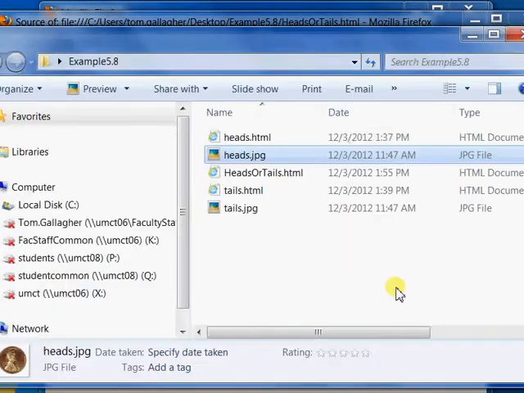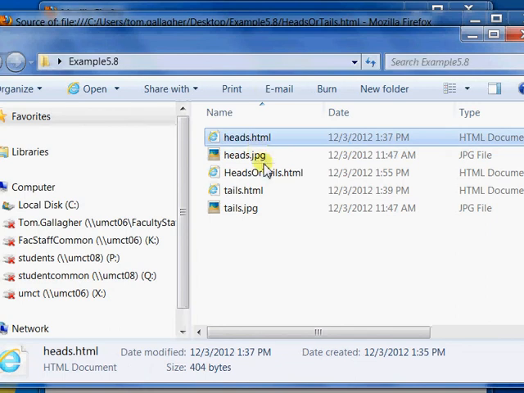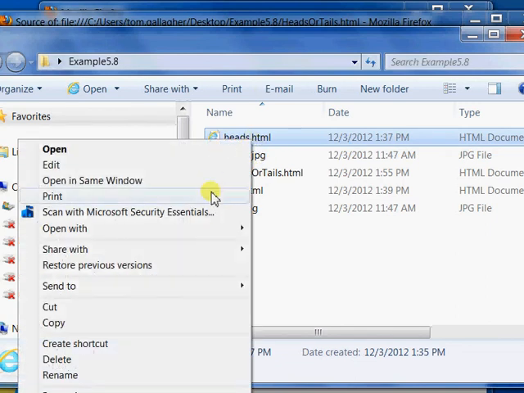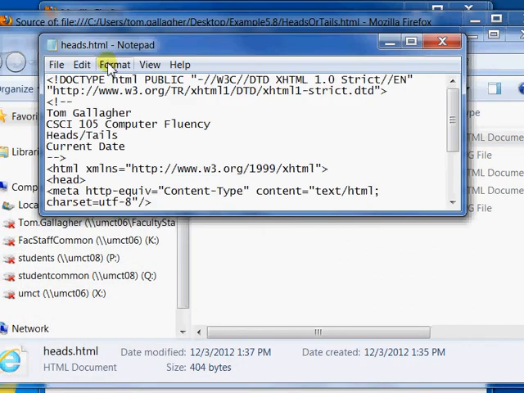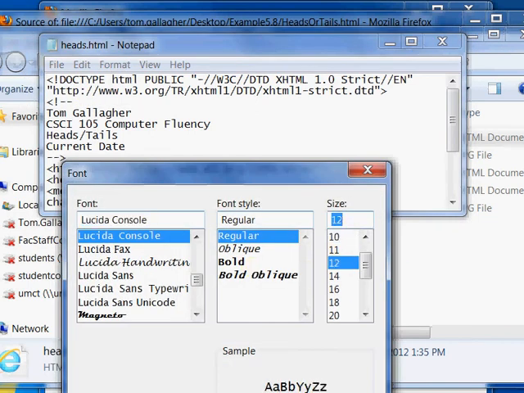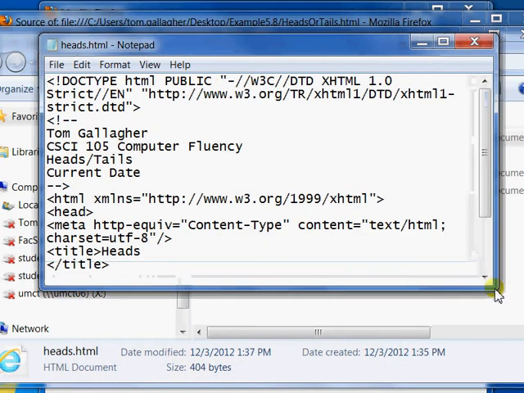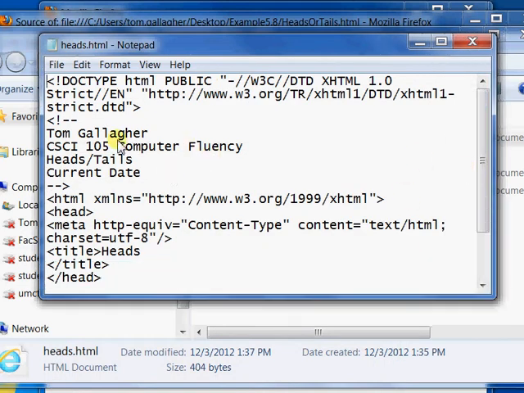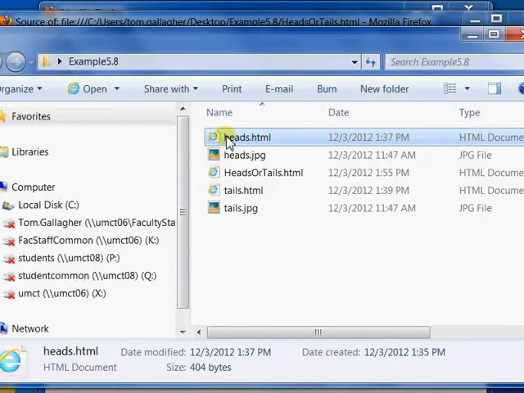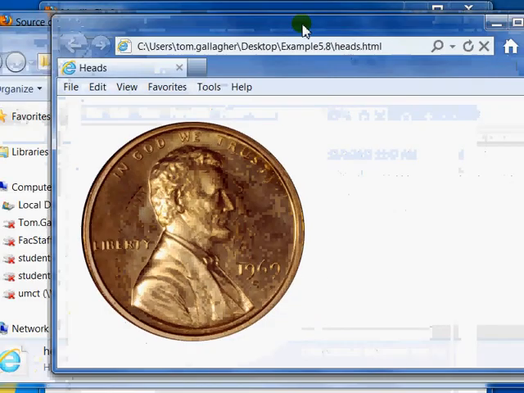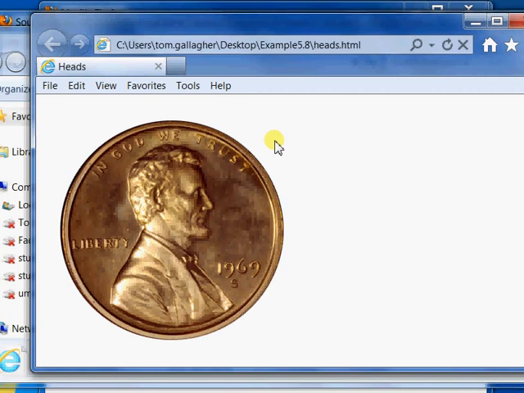I have them sitting over here, and here's heads.html, and I'll just open them for simplicity in Notepad here. Pull that over here, and I'll make it a little bit bigger. Okay, hopefully you can read that. What this simply does is, I have all my HTML heading information up here, but all it does is call up an image. Read this line right here. If I were to run it all on its own, it just opens up a web browser and displays this image.